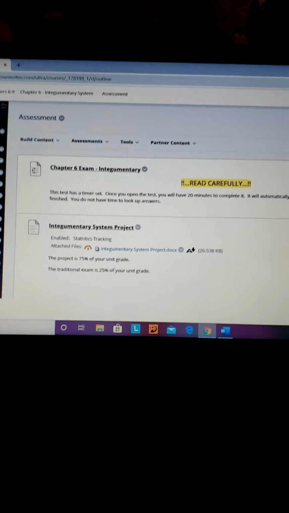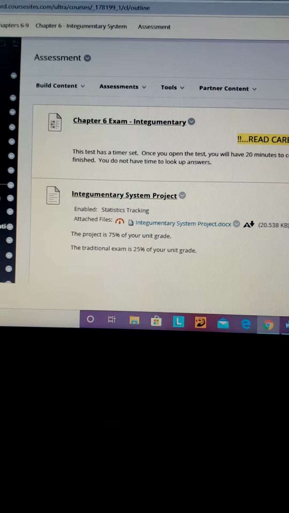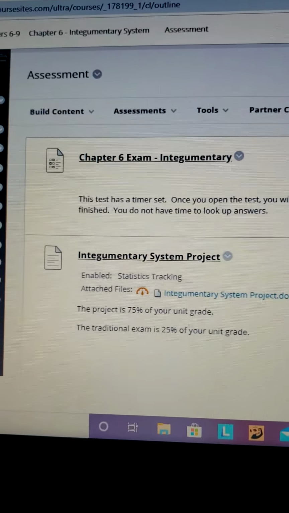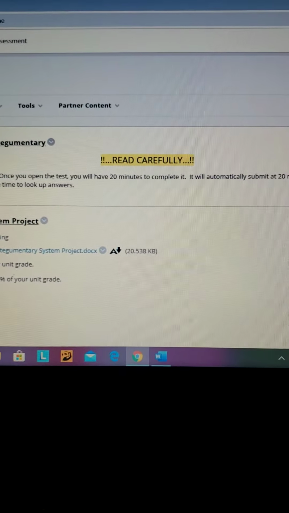Here's the Chapter 6 exam. You'll notice we're in the assessments folder of Chapter 6, which is the integumentary system. You see the traditional exam at the top. Important point to note, read carefully.